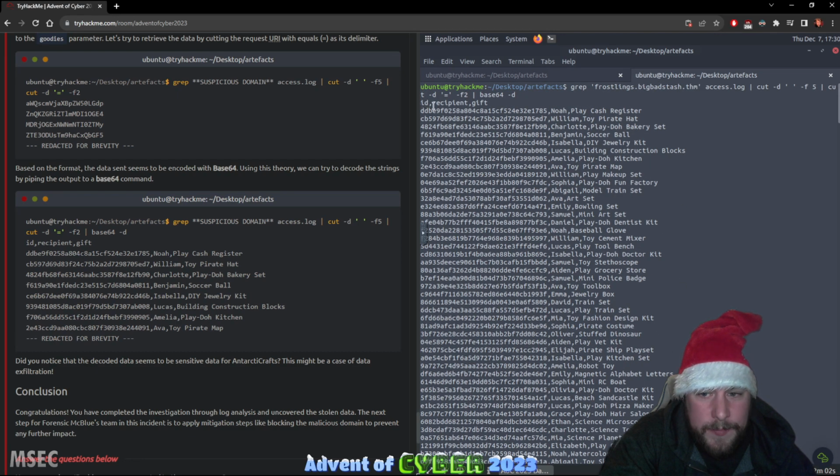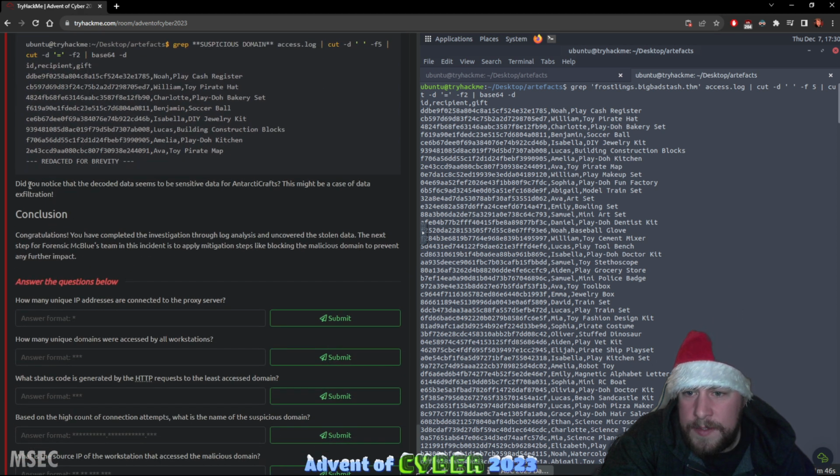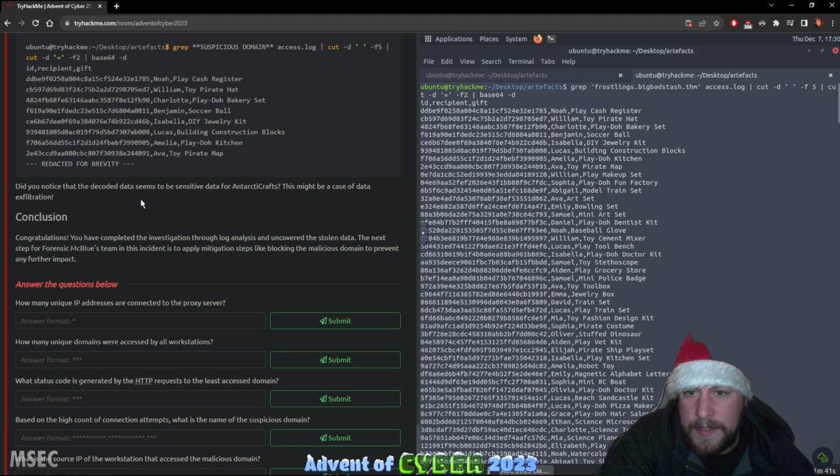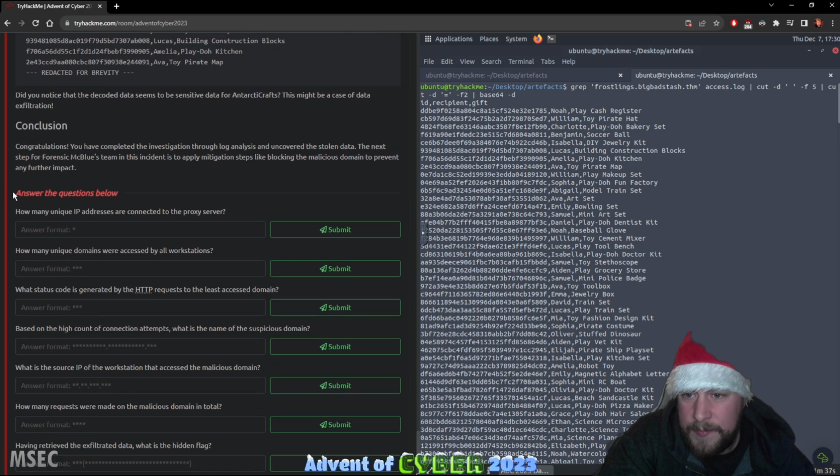So it looks like a database breach. You've got like ID and then an MD5 hash or something, so there's the ID. Then recipient, so the name of the person, and then the gift that they were going to get. Do we notice that the decoded data seems to be sensitive data? This might be a case of data extraction. Yeah, it looks like a database dump.